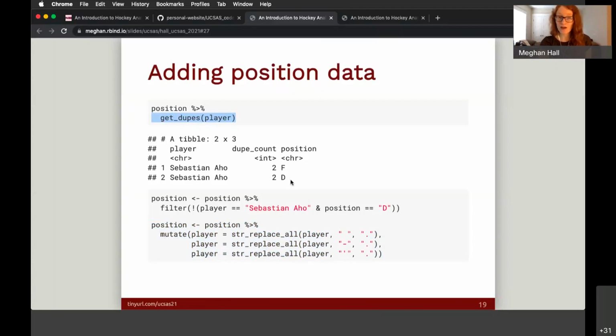And if you've ever done any work with hockey analysis, you will quickly become familiar with the Sebastian Aho problem. A lot of people are familiar with Sebastian Aho, the forward, the better, more popular one, who plays in Carolina. But there's also a Sebastian Aho who is a defenseman and plays for the Islanders. So this is an unfortunate problem.